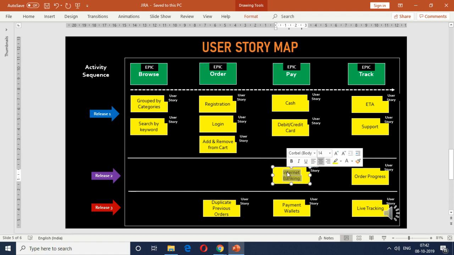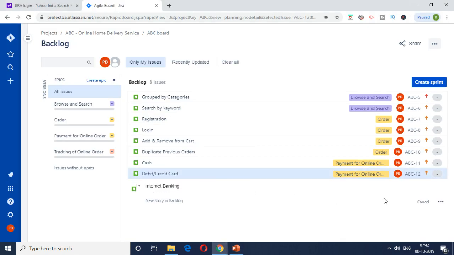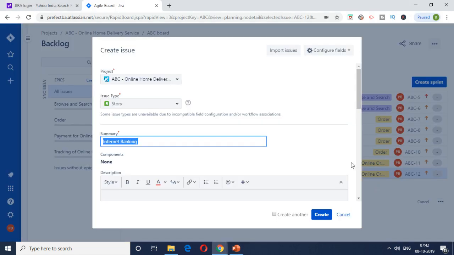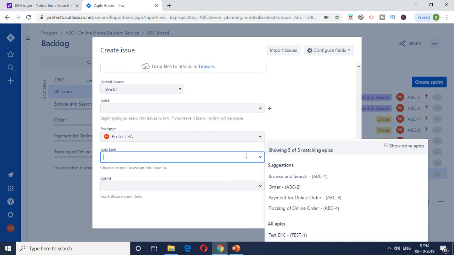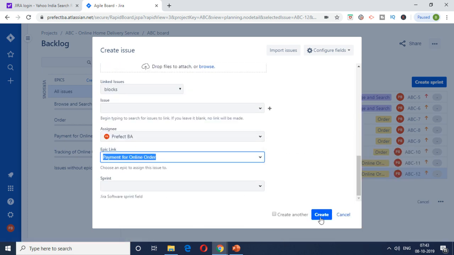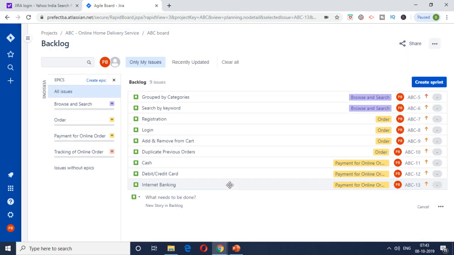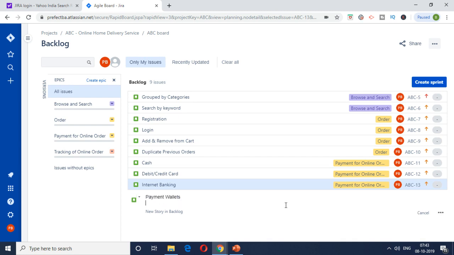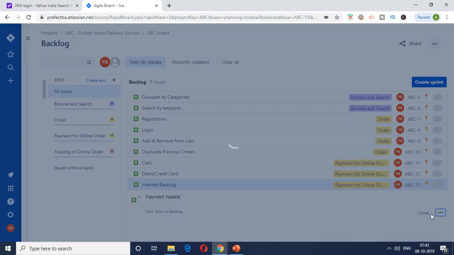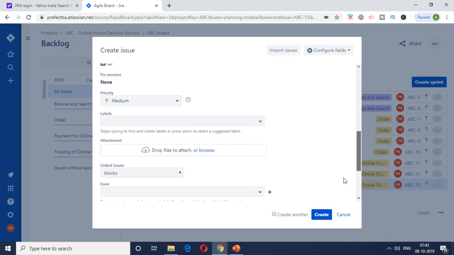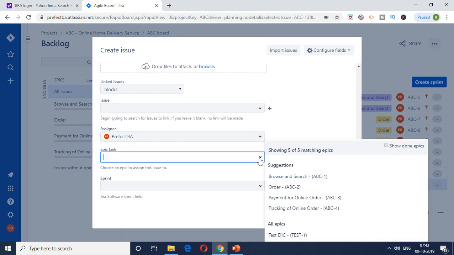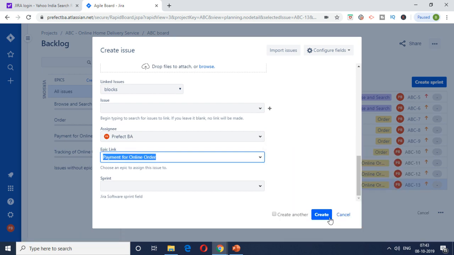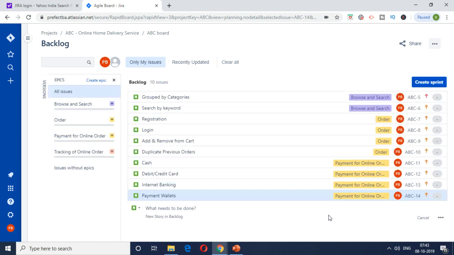And similarly, if the customer has internet banking, then they should be able to pay for their order using their internet banking. And then we have payment wallets. We have a lot of payment wallets these days, from Amazon Pay to Apple Pay. All of those could be used by the customer to make a payment for their online order. So that would be this user story.